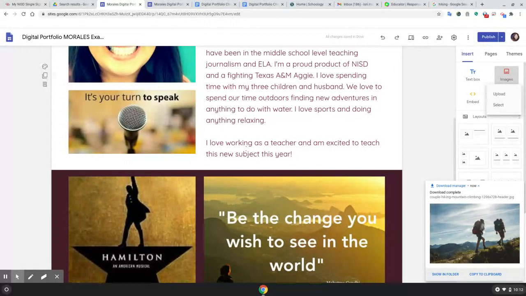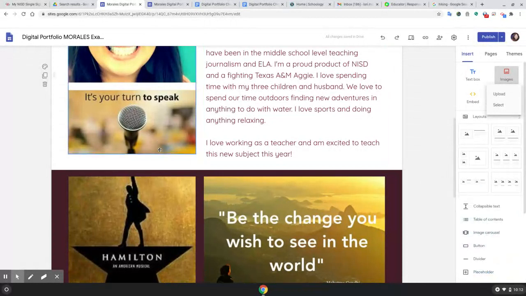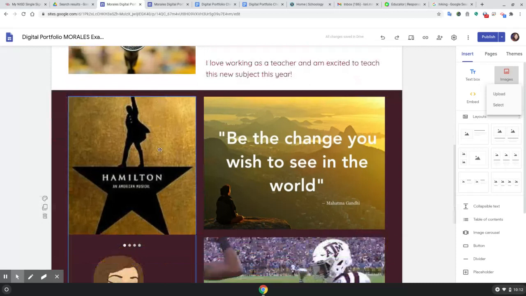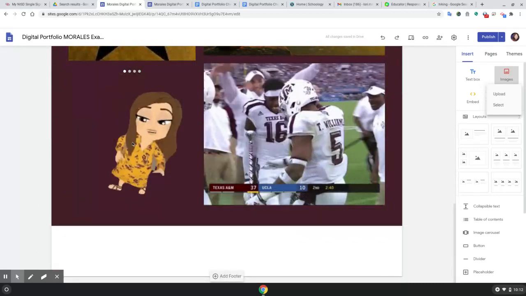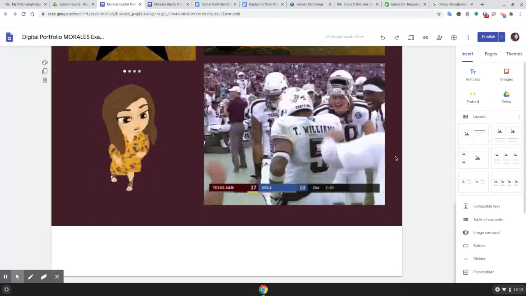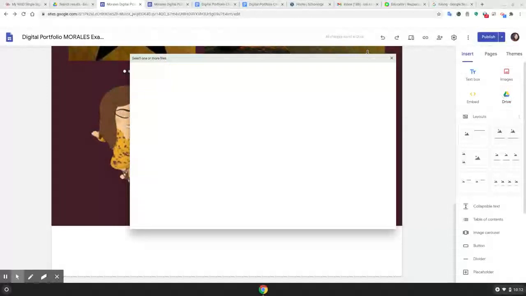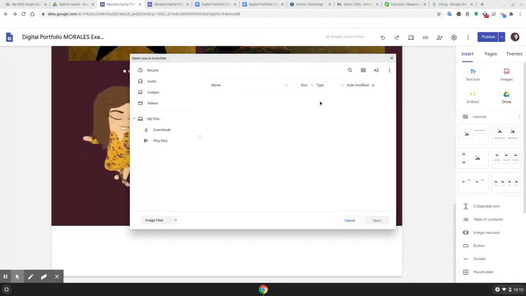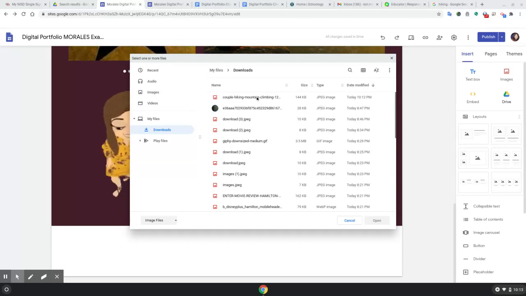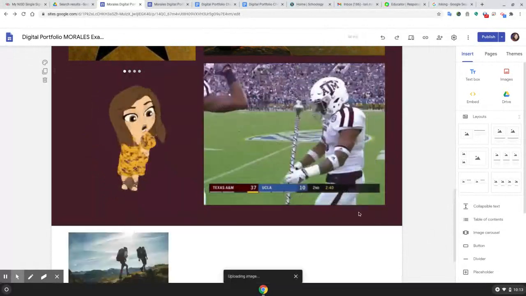So now I'm going to come back to my actual site, and here I am. I'm going to find a space that I'd like to add this in. I'm going to click in here, and then I'm going to have images, and I'm going to upload. That picture that I love of hiking will pop up here. And so there's my picture. I'm going to double click on the picture, open, and that picture will pop up somewhere.